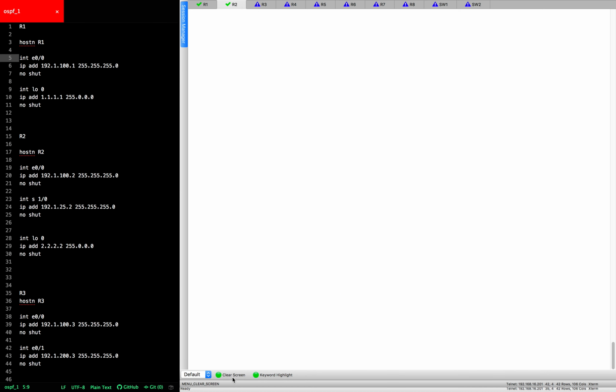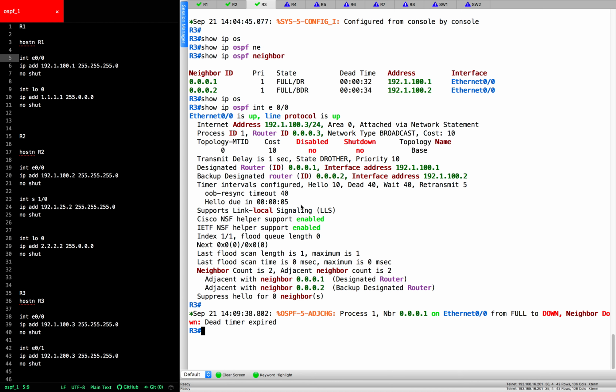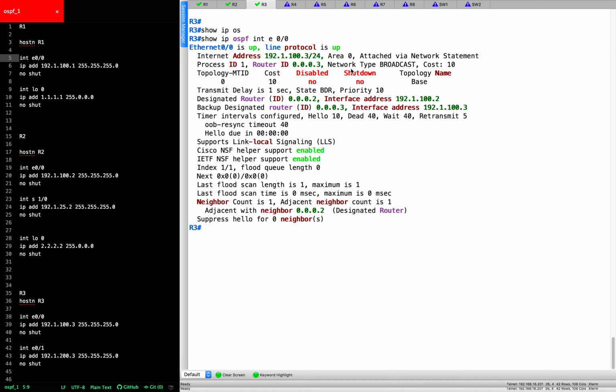Let me clear the screen a bit. Now R2 was my BDR earlier, wasn't it? Let's see what the state of my R2 is now. Show IP OSPF interface 0/0. You can see R2 has been promoted as the DR now. An election was held, and as a result, R3 would have become the BDR. Let's see that. If you do show IP OSPF interface Ethernet 0/0, you can see that my R3 has become the BDR. So it validates my point.